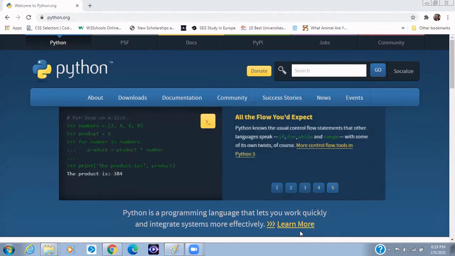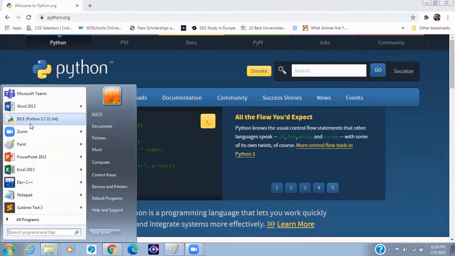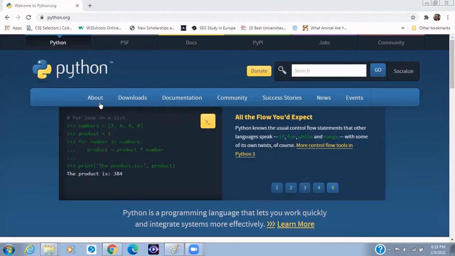So let's get started. What is the first thing we are supposed to do? We are going to open our Python IDLE. Click on the start button and then open Python IDLE. That's the first thing to do.